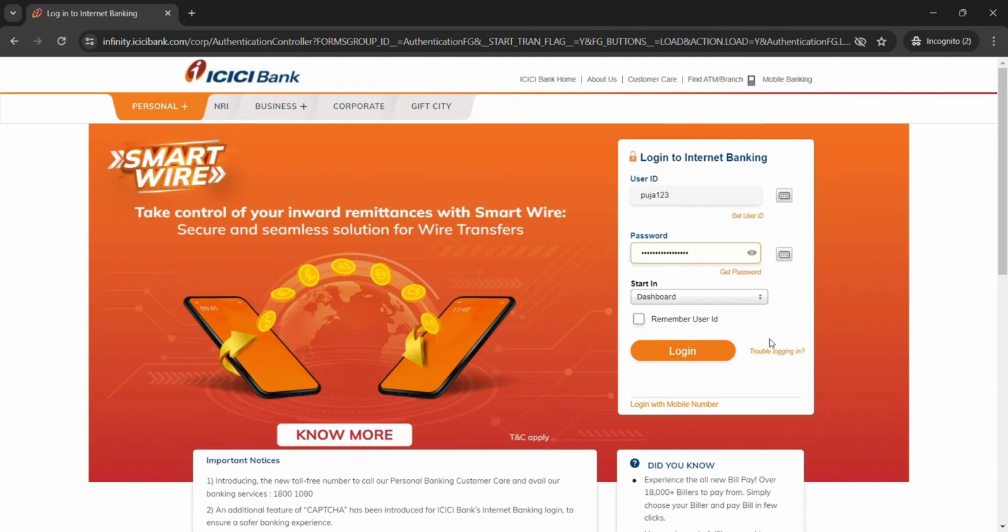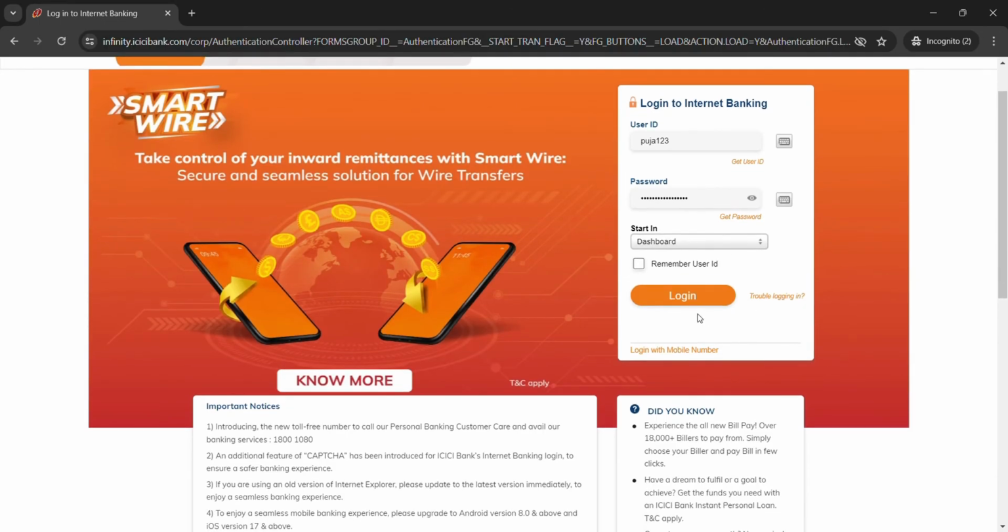Just click on remember user ID for further use. But I suggest you guys do not try it on a public computer. And once you click on the login button, you will easily access your account. If you want to log in with your mobile number, just click on login with mobile number.